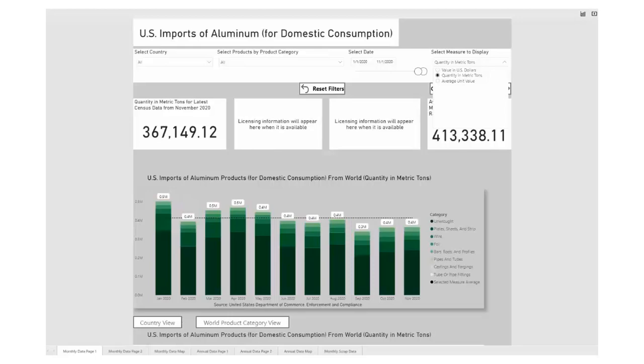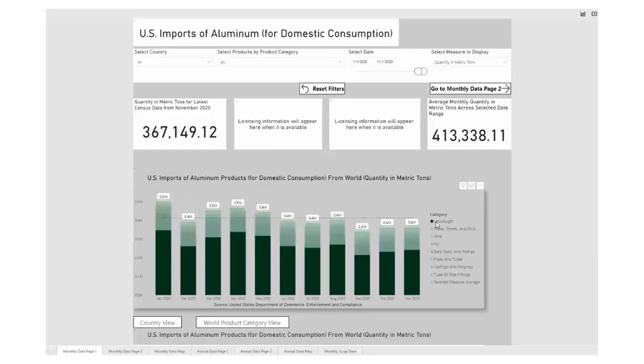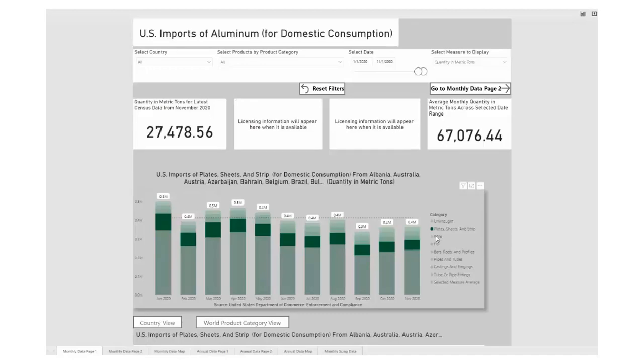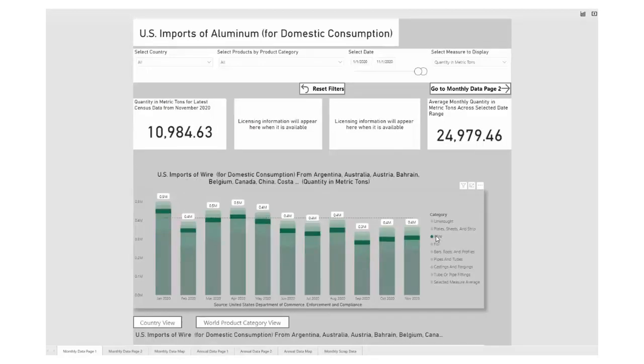At the default level, we will see the latest census and license data in total for all countries, all product categories for the past year. We're able to see this, but also see the data disaggregated by major category. So for example, we're able to see the amount of trade attributed to unwrought aluminum, plates and sheets and strip, aluminum wire, and so forth, and differentiate the census from the license data by color.